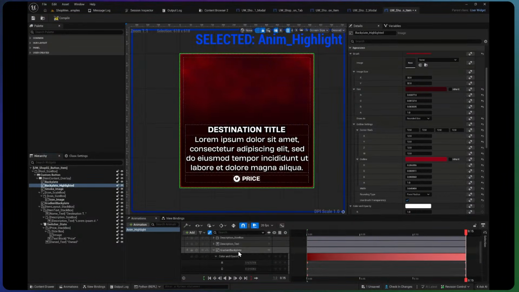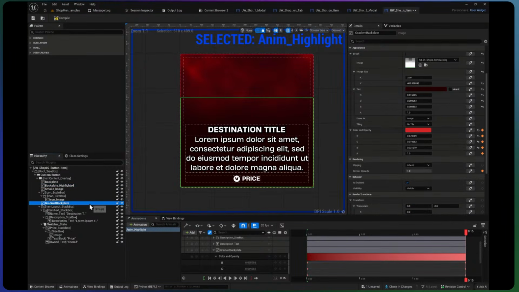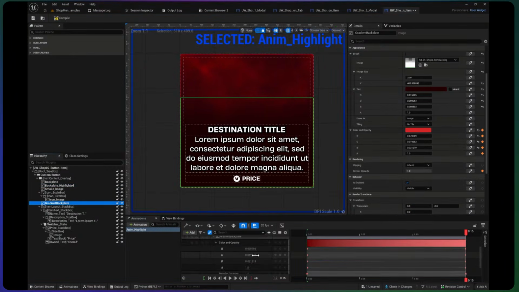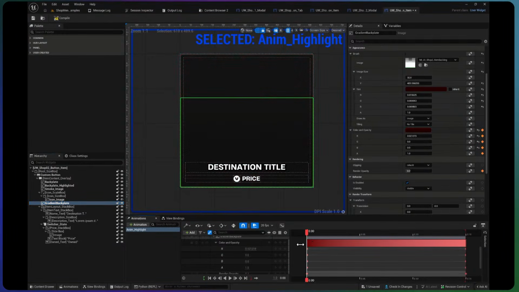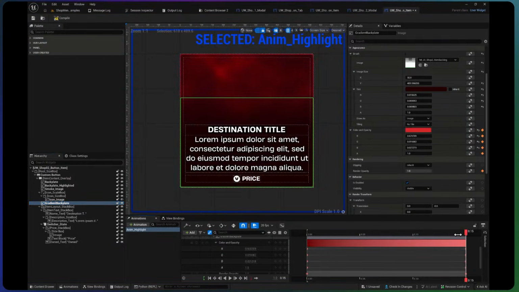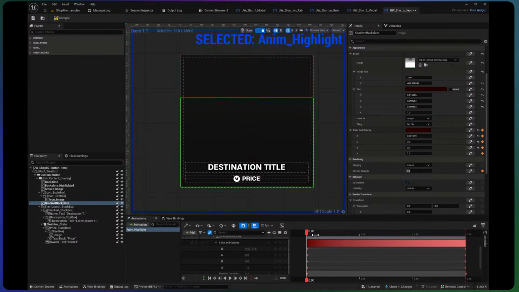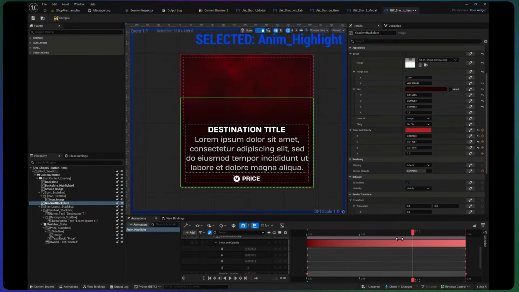So we have the gradient backplate, another layer here. This guy is changing its colors. What's happening here? It's actually going from light to dark. I'm sorry, dark to light. It's from a darker red to a lighter red.